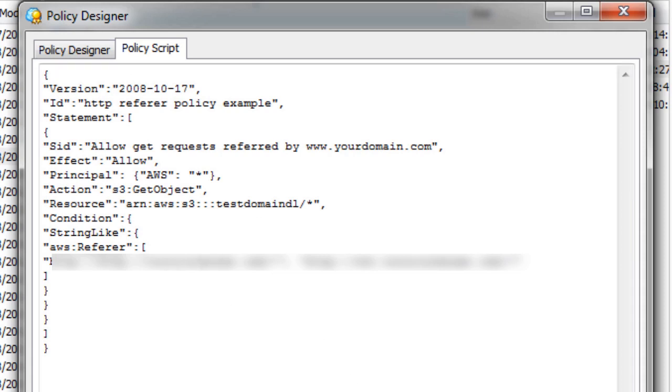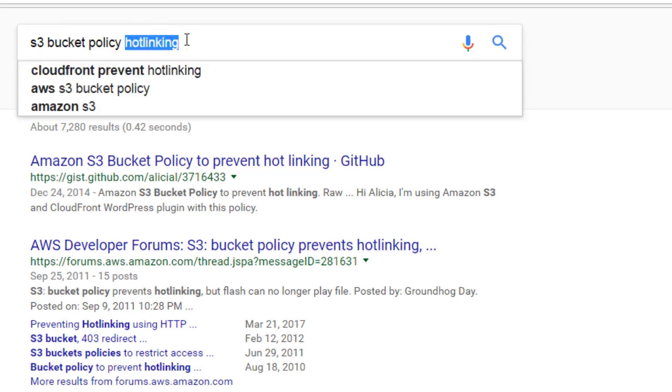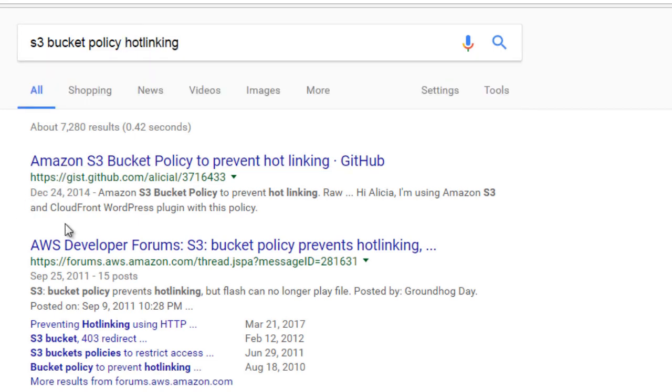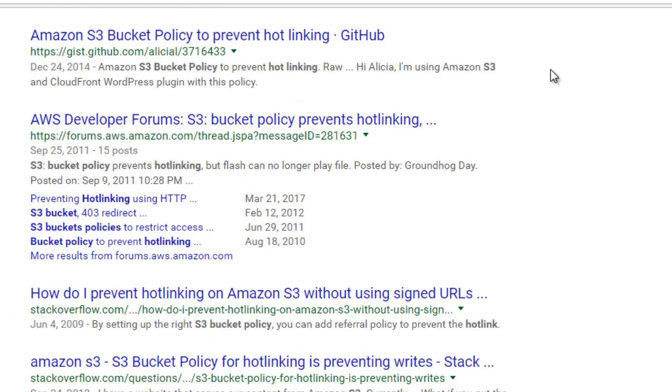So now I got to click OK and that's it. And like I said, the newbie way, if you ever forget or you don't have access to Cloudberry whenever you're watching this video, simply go to google.com, look for an S3 bucket policy, make sure the word hot linking is in it, and you'll find a lot of ones here. And all you do is customize it and you're good to go.